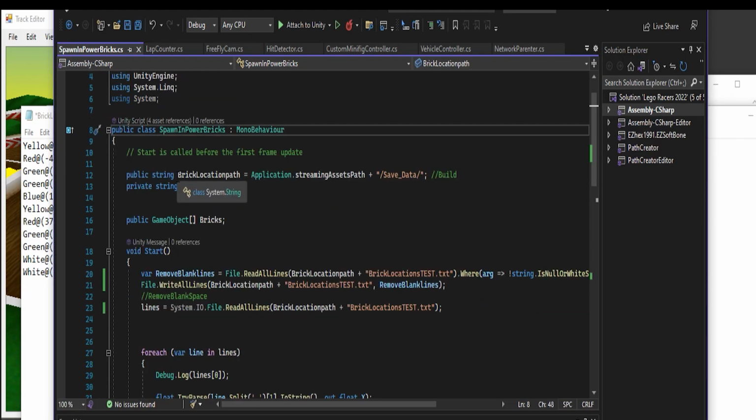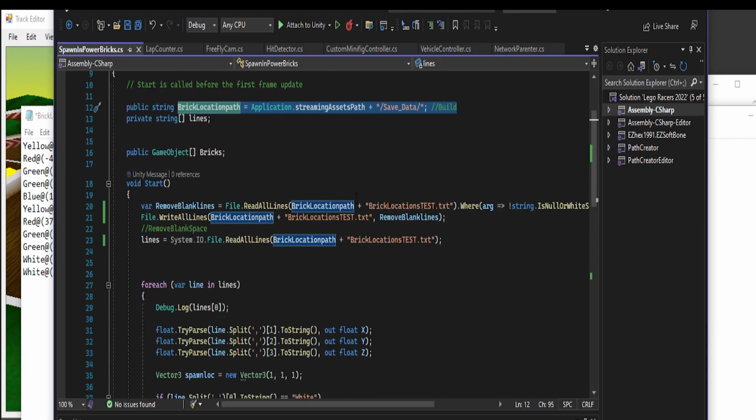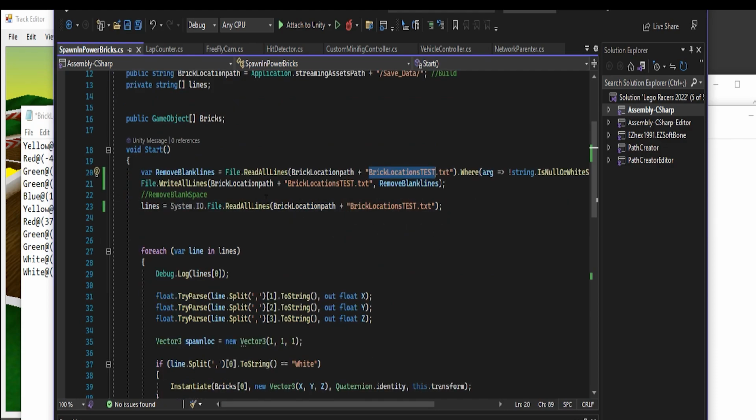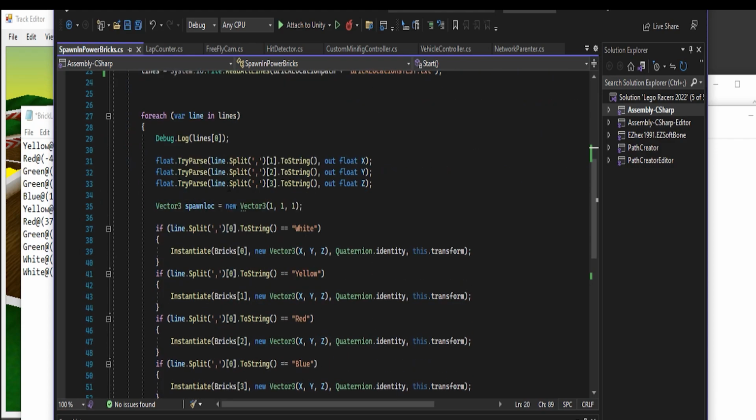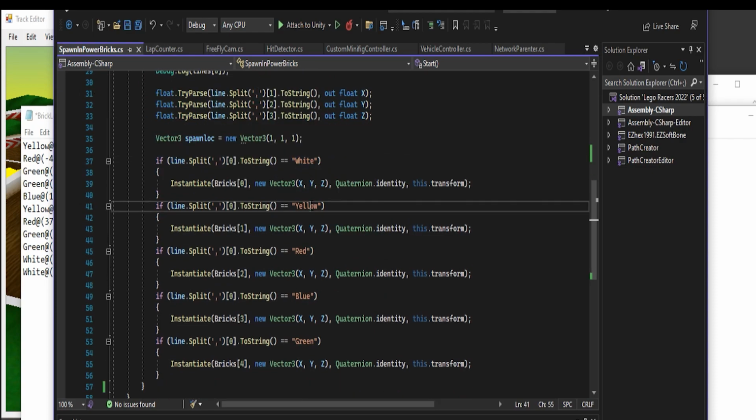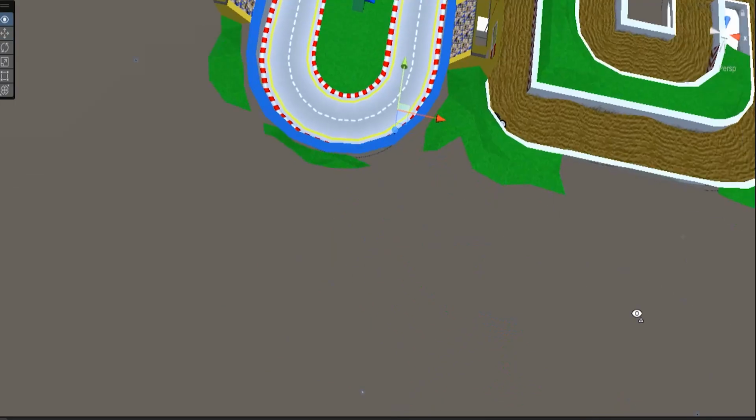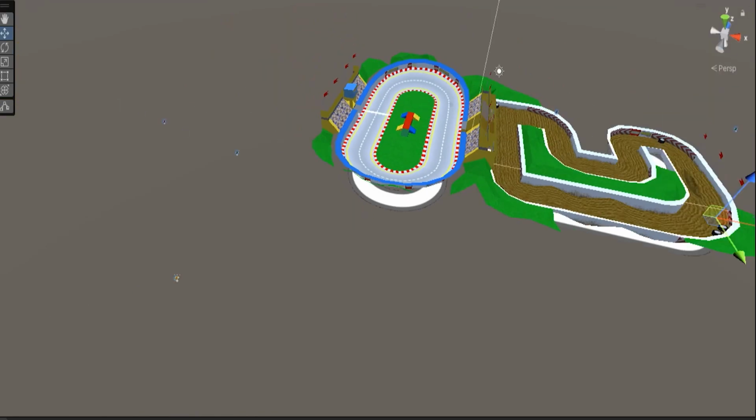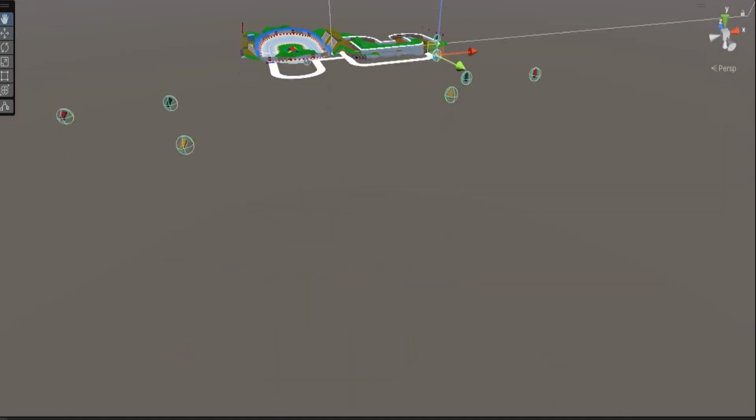Here is the script. It's very primitive. It simply points towards the text document I've pasted the data into, and for each line it reads, it will split the line at every comma. Then, based on the word found in the first split of the line, it will instantiate that respected brick from an array at the coordinates found on the same line of text. Once the bricks are spawned in, it's simply a case of scaling and positioning them.